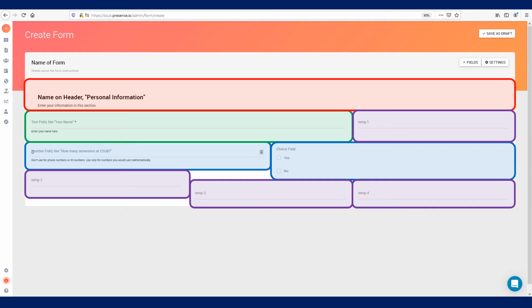Fields float upward until they meet an obstacle. Since fields can be different heights, this will affect how the fields fit together. Notice the gap in the middle of this form. This is a good reason for adding headers or field groups to separate sections because everything immediately below it will start off level again. We'll talk more about field groups later.